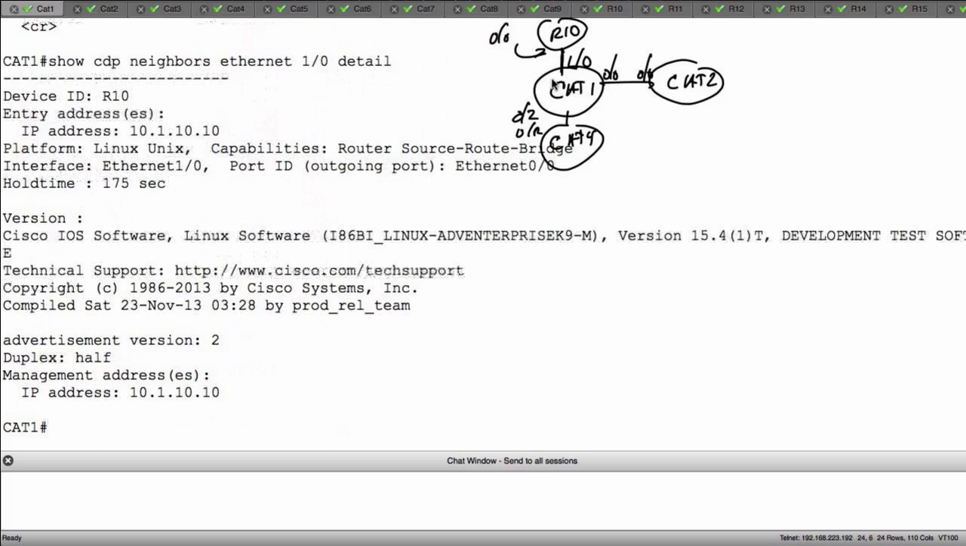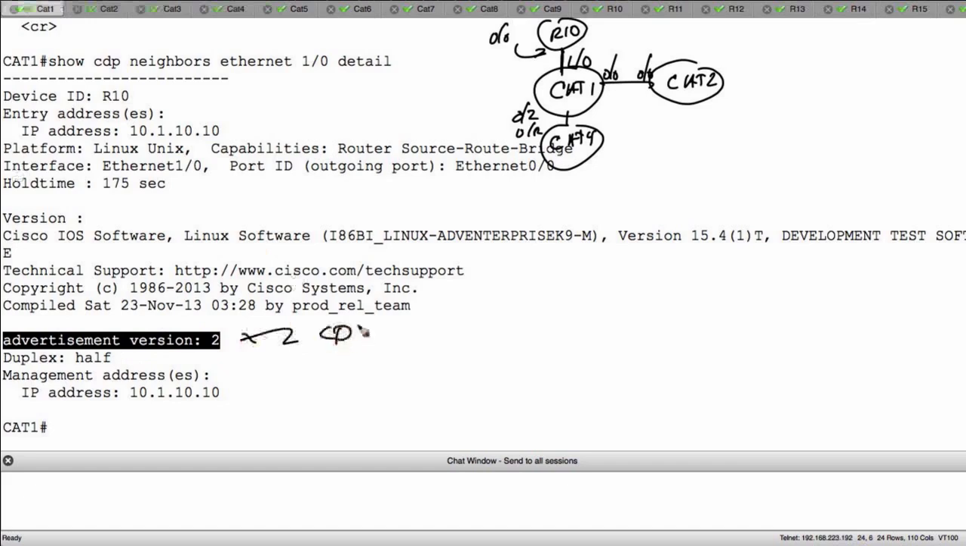Now look and see what it tells me. Notice it's giving me my IOS, and tells me what version I'm operating on. Notice right here it tells me I'm using version 2 to communicate. That's making direct reference to CDP version 2, like we talked about in the theory. Notice it tells me my operational duplex, and it also gives me the IP address on the device that I'm connected to. So all of this information is on R10. Here again is that address that we have.